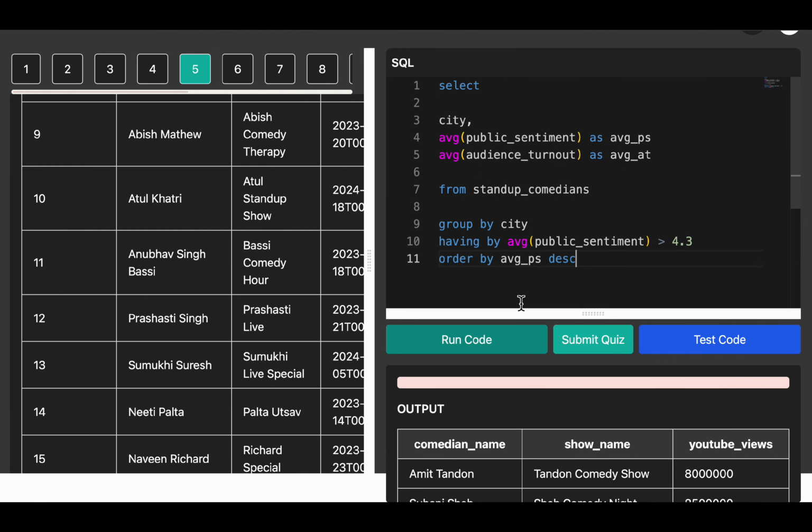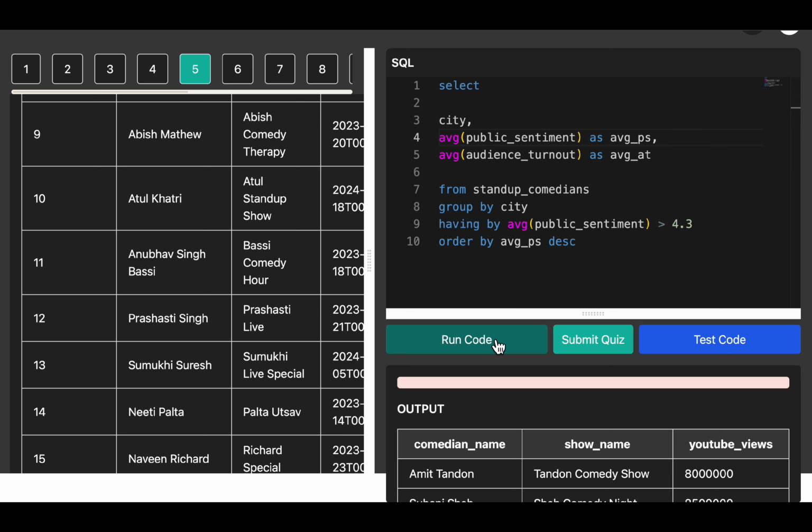So now when I do this, let's see. Select city, average public sentiment as average PS. Okay, that is fine. I didn't use the comma here. So average public sentiment as average PS, and average audience turnout as average this, from stand-up comedians, group by city.